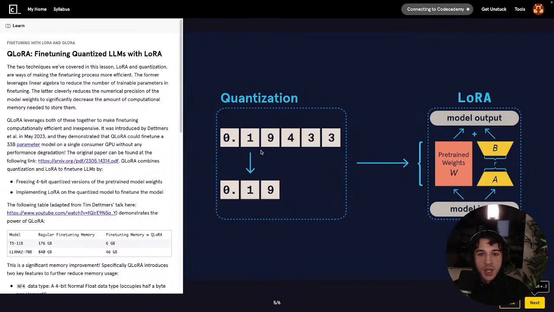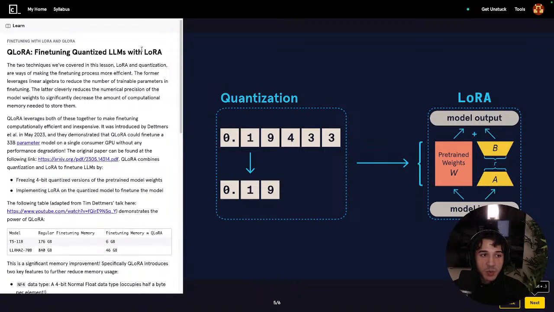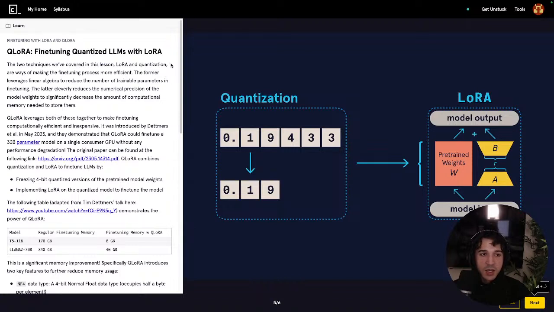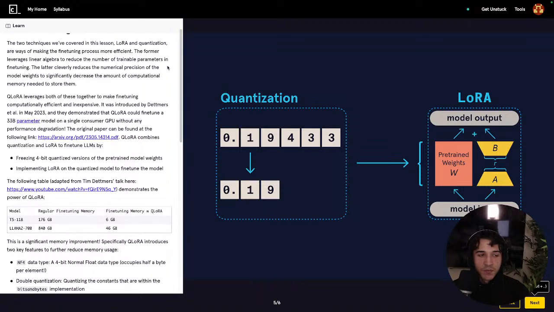Keep it pushing. QLoRA: fine-tuning quantized LLMs with LoRA. The two techniques we've covered in this lesson, LoRA and quantization, are ways of making the fine-tuning process more efficient. The former leverages linear algebra to reduce the number of trainable parameters in fine-tuning. The latter cleverly reduces the numerical precision of the model weights to significantly decrease the amount of computational memory needed to store them. QLoRA leverages both of these together to make fine-tuning computationally efficient and inexpensive.